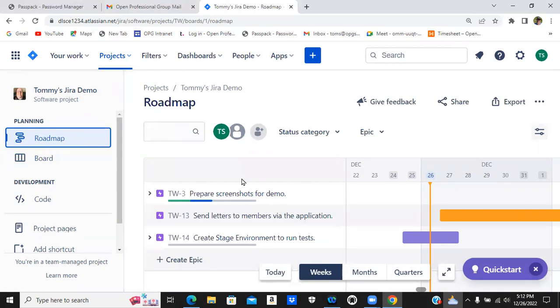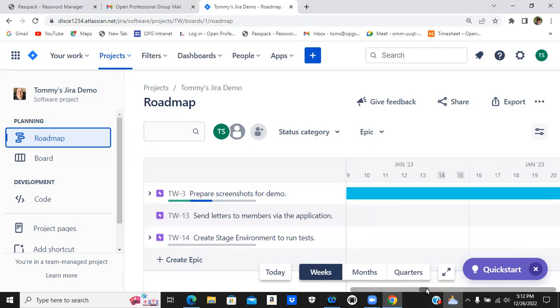I've created 3 epics. An epic is a large chunk of work. Generally, a task is a smaller chunk. And you can see here I have three epics, one starting in December, ending in January. Same for this one. And my epics are prepare screenshots for the demo, send letters to members via the application, and create a stage environment to run the tests. And you can see when we need to be finished with those.